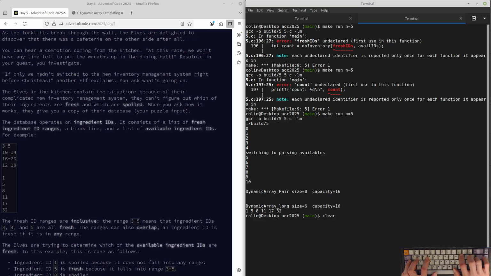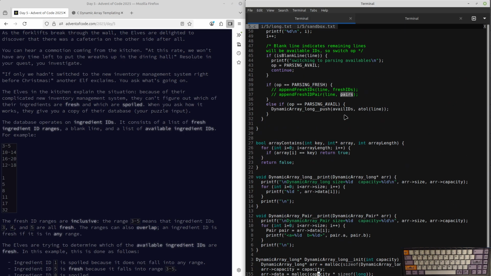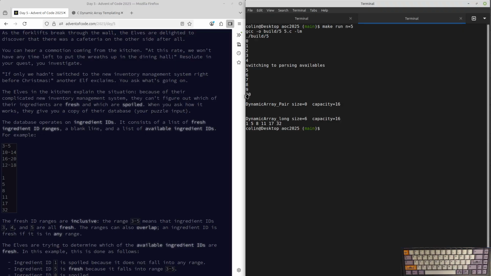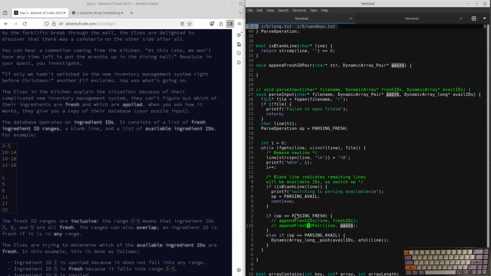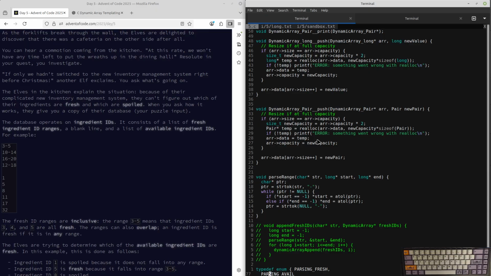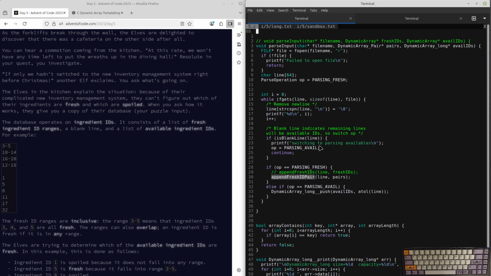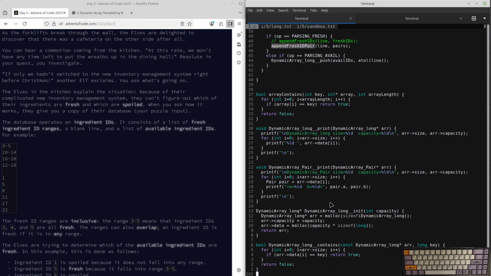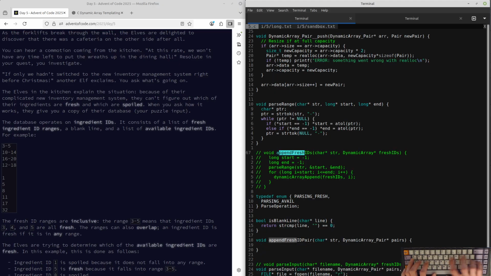Okay, at least it's building now. So now we actually make it work. So when we're parsing fresh, if I run it right now, we have nothing here, which makes sense because nothing is ever added since we never called this. So for each one we want to append fresh ID pair, which is a function that takes care of all that for us. We want to compare it to the other one, append fresh IDs. Wait, where'd that go? Okay, right there.